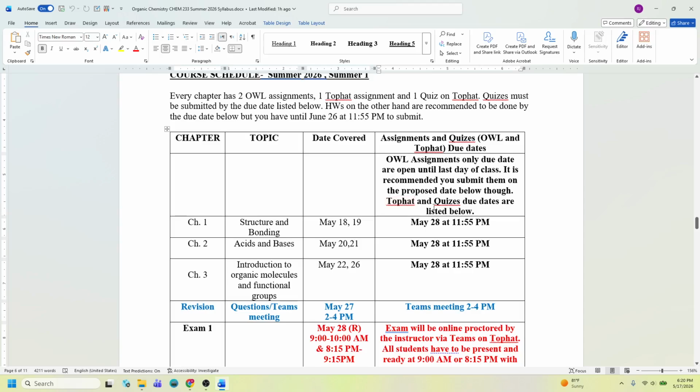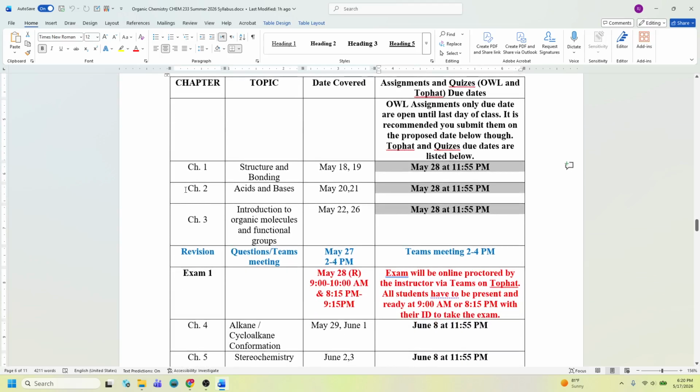Now for the Top Hat assignment and the quizzes, these are the due dates. For convenience, I made every chapter or every exam material have the same due date for their assignments. So, for example, exam one is going to be on May 28th, on a Thursday. So your homework material is due on May 28th.